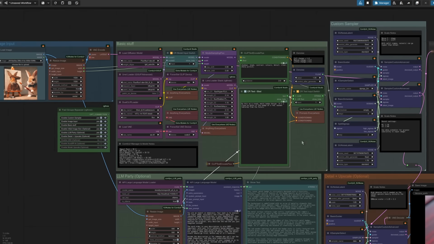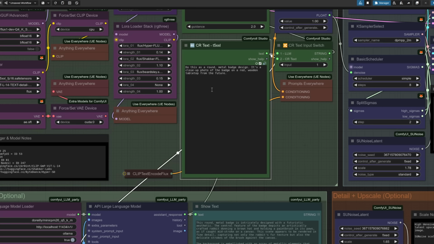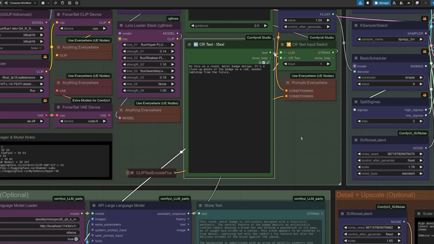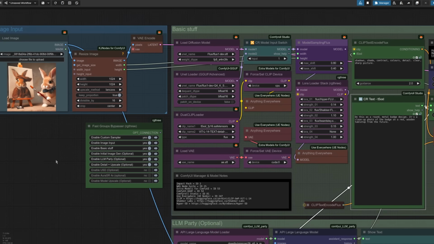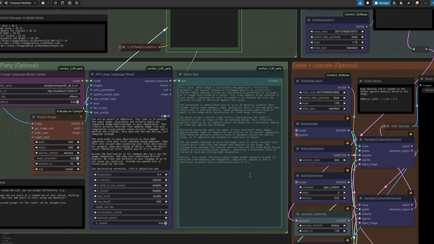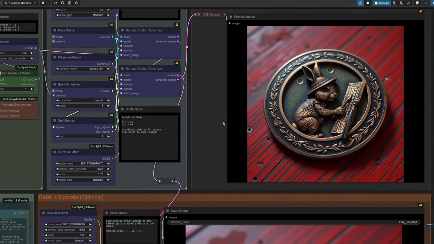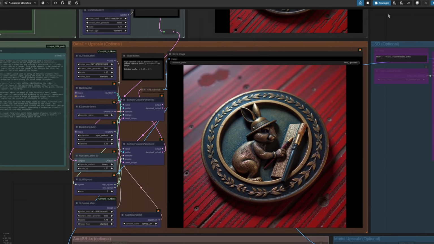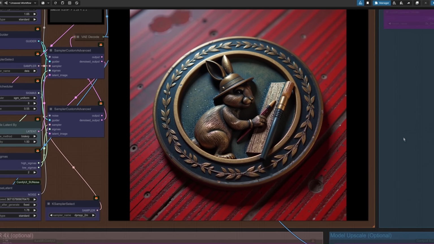Now this time around, of course, you don't have to use your standard prompts. You can ask for things. So do this as a round metal badge design. It's a close-up photo of a badge on a red wooden tabletop from the future. So the input image is a bunny rabbit. I've asked it to turn it into a badge. It's given me this prompt here, this round metal badge. So it's done all the prompting for me. And there you go. So it's looked at the image. It said, yep, it's a picture of a rabbit painting a picture of a rabbit. If I want to turn it into a badge, I can do that. And there is an upscaled version of it as well, just for giggles.